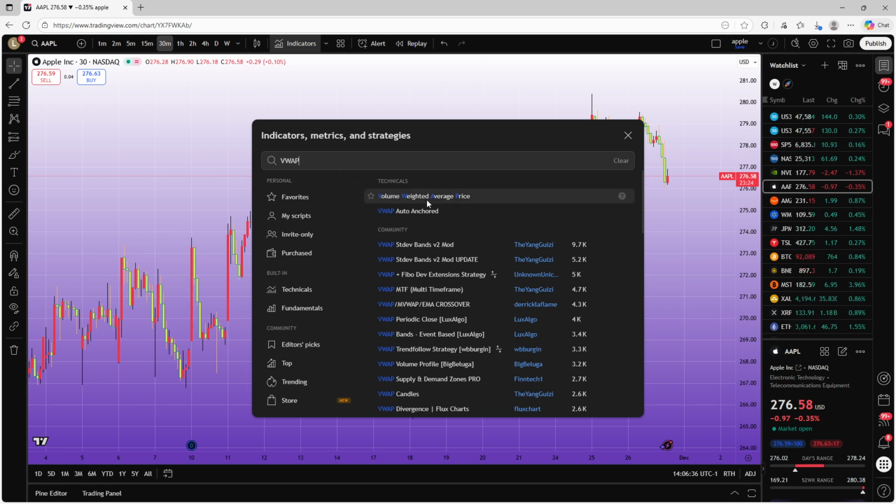Now, from the results, look for VWAP Auto Anchored. There can be several VWAP options, like the standard VWAP or community scripts, so make sure you select the one that specifically says Auto Anchored. This version automatically chooses logical anchor points based on price action, which saves you a lot of time compared to manually re-anchoring every time the market shifts.